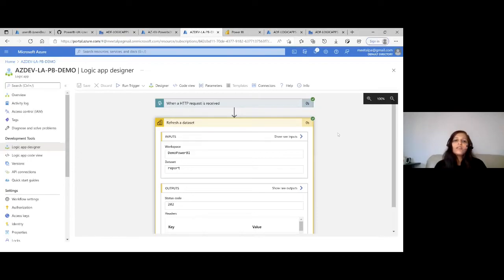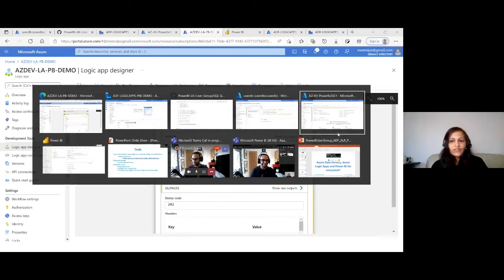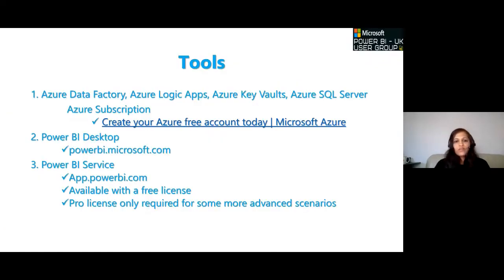And apart from that, if you don't want to use Logic Apps or you don't want to use Azure Data Factory, then you can use Microsoft Workflow as well, which is also no code, low code. And if you like coding, then you can use Azure Functions or something else, which can refresh your Power BI dataset, like coding with C# code. So now let's go back to the presentation and see what's left.